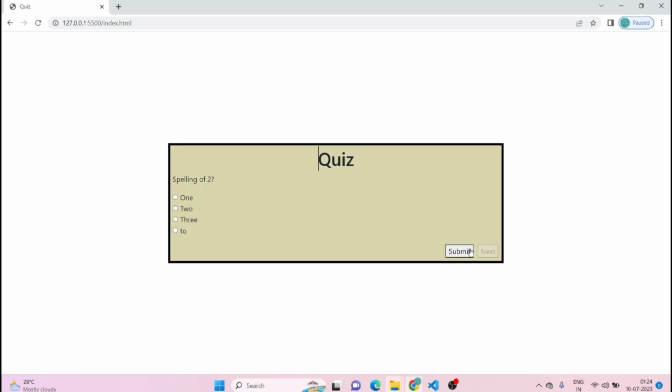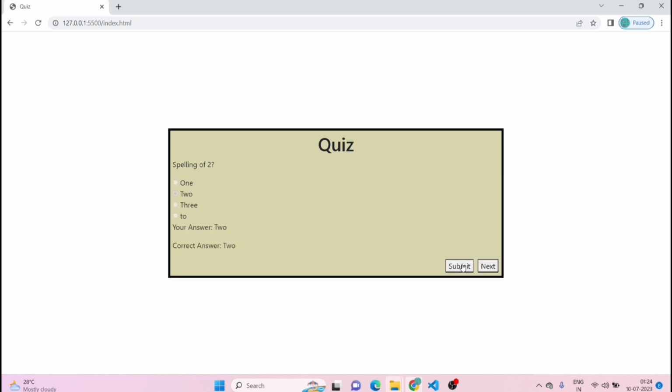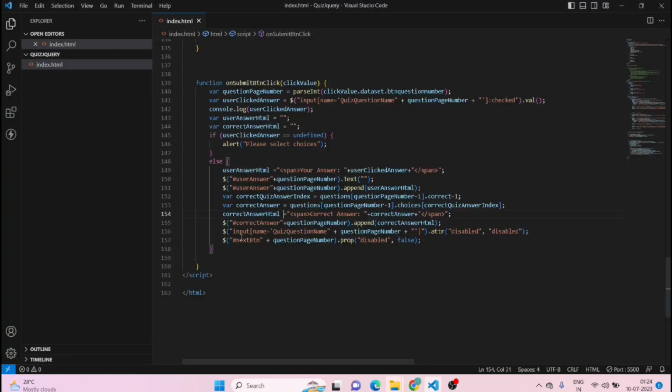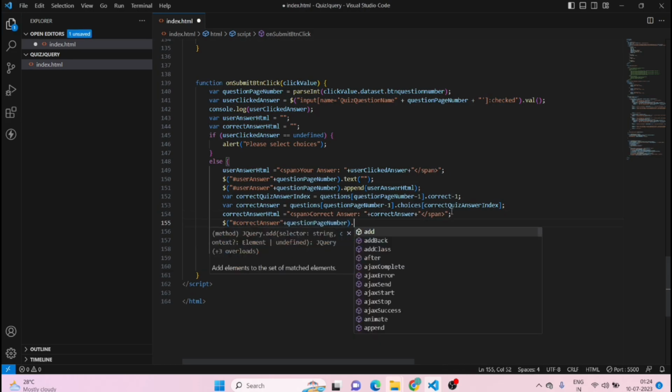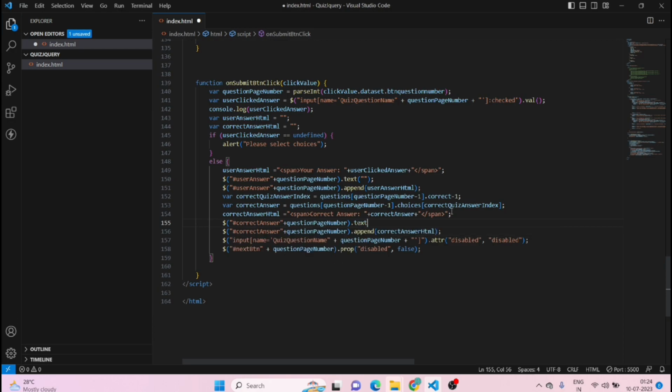Next, for this one also, I guess there would be an issue on submitting. If I submit this again, the same thing happens for the correct answer as well. So what you have to do is the same way, do it for the correct answer as well. Go here and write text.